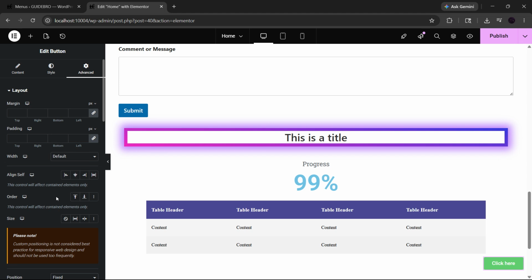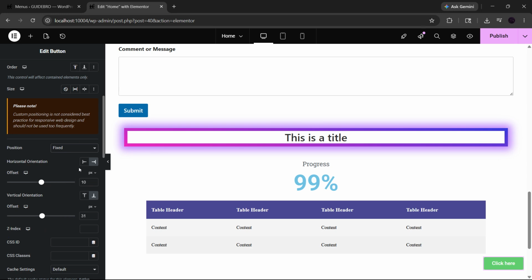Now you need to choose where the button should appear. You'll see horizontal orientation options such as left or right, and vertical orientation options such as top or bottom. Pick the combination that fits your design best. For example, if you want the button in the lower right corner, you can choose right and bottom. If you want it near the top left, choose left and top. This gives you full control over where the floating button sits on the screen.